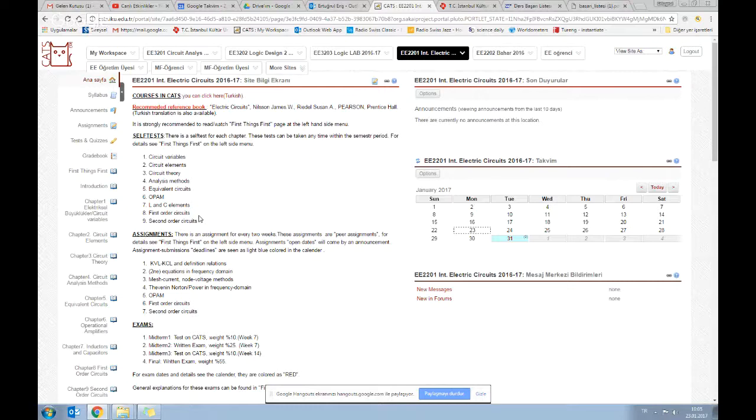How you are going to process these materials during the learning sessions will be examined in this first things first here. The details are there. How I am going to teach, how we are going to learn, which platforms we are going to use, the exam details, all of those are given in here. And the details of these self-tests and the assignments are also given under this menu.